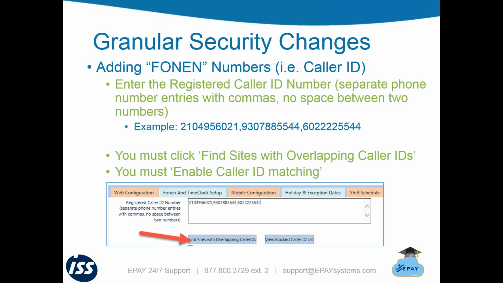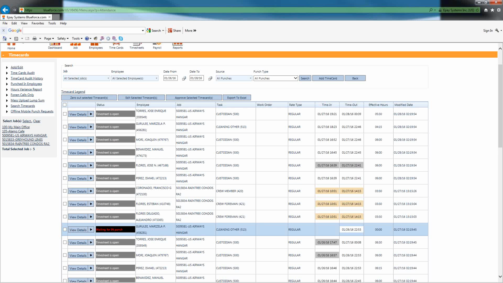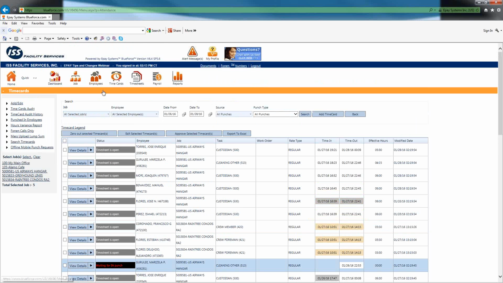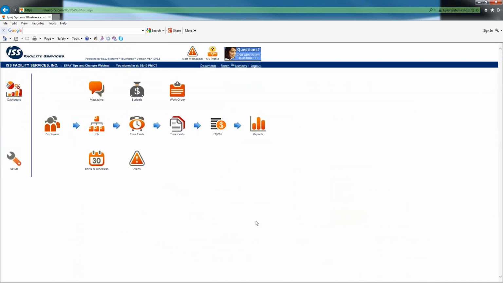So let me go back to my Blueforce screen, and this time I'm going to go into the job record. This is where everything is, the house is a job record. Now everyone on this phone call, all editors, submitters, and approvers, have access to doing this step.